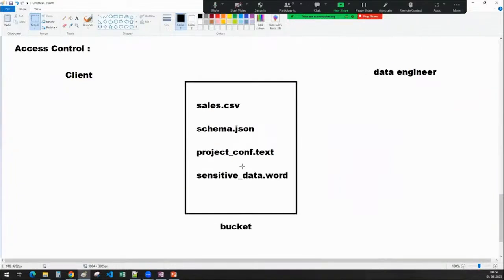Okay. So now back to the access control, guys. In access control, let me create a context. I have created a bucket, and that bucket will have these many files inside it. Now we have to understand there is a client and there is a data engineer. The data engineer has to access only sales.csv and schema.json, and should not have access to the project confidential files and sensitive data. He should only access these two files.